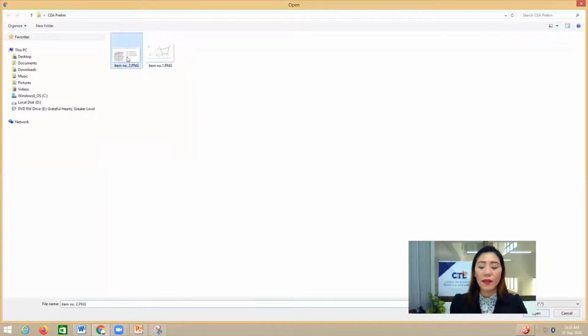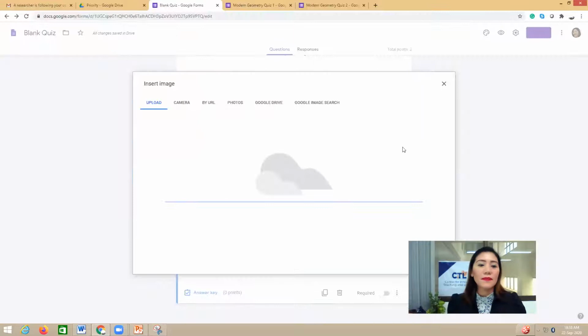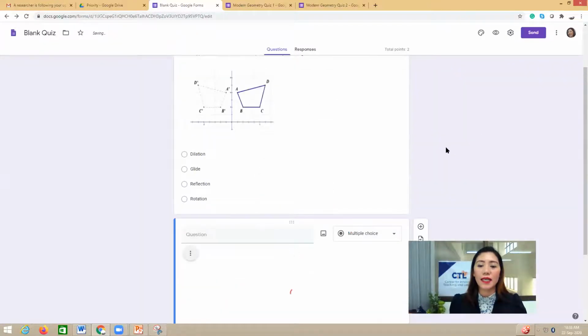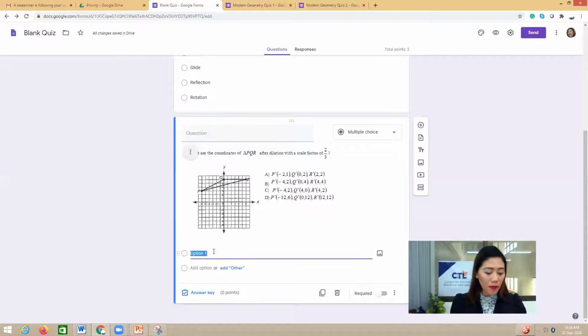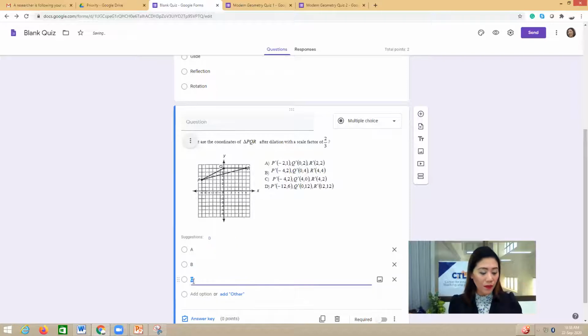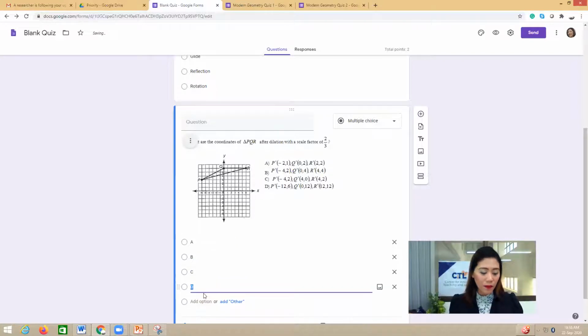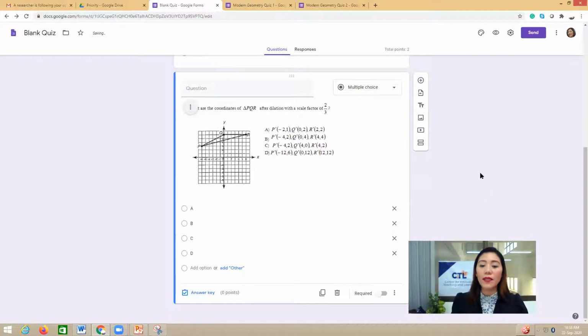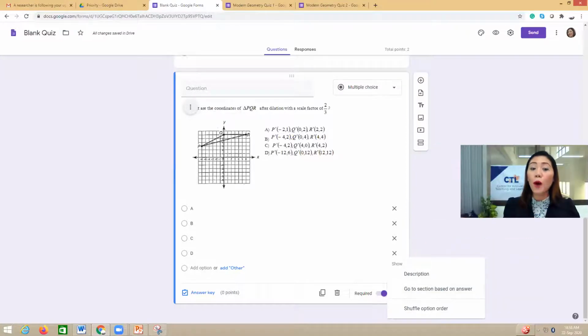All right, I'll go to number 2. So then my options would be A, B, C, D, with the picture given. Then I'm going to make sure that this is required for my students. And I'm going to look at this. Maybe I won't shuffle the option order.